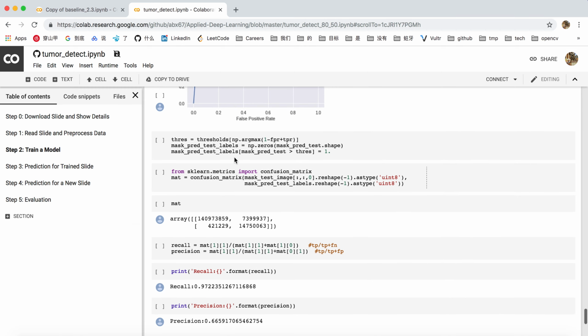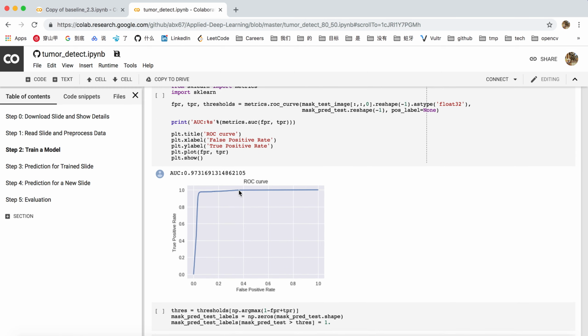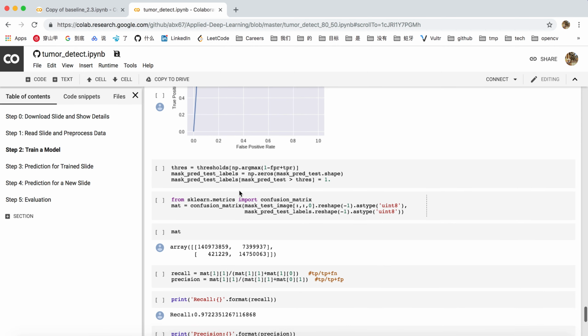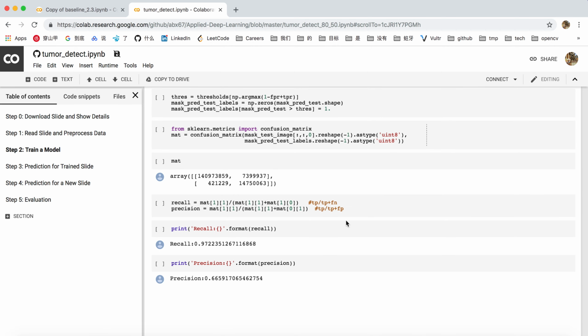so till now we think this model is a good model, and that's our project. Thank you.